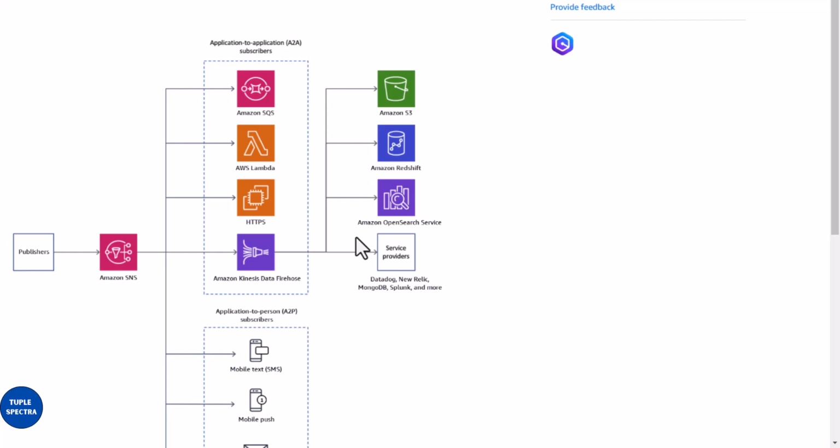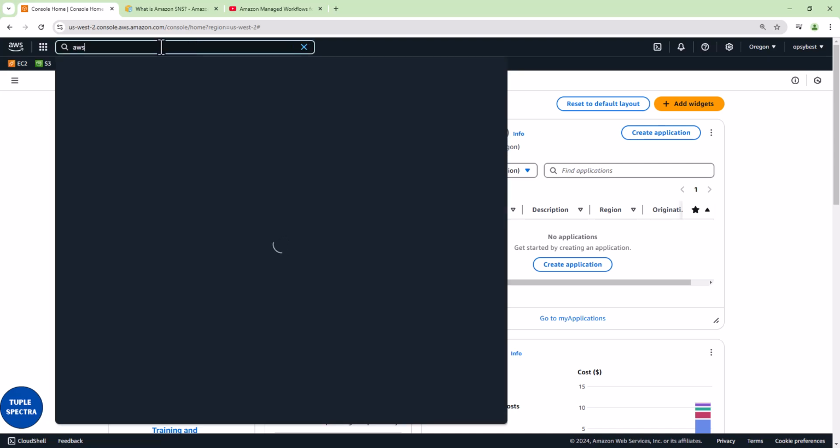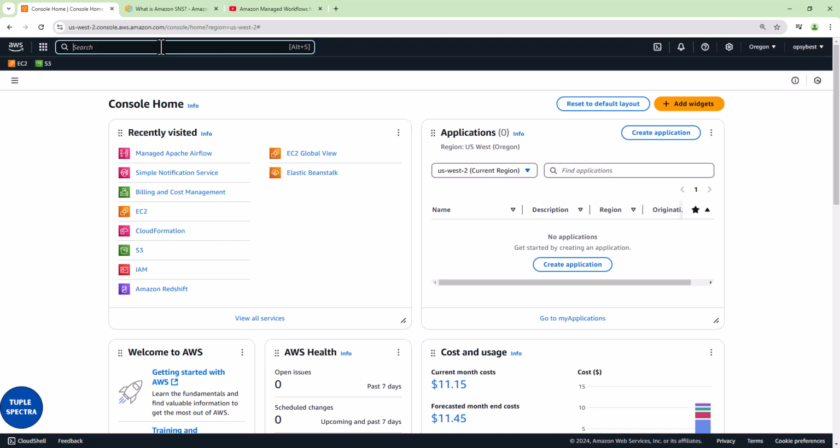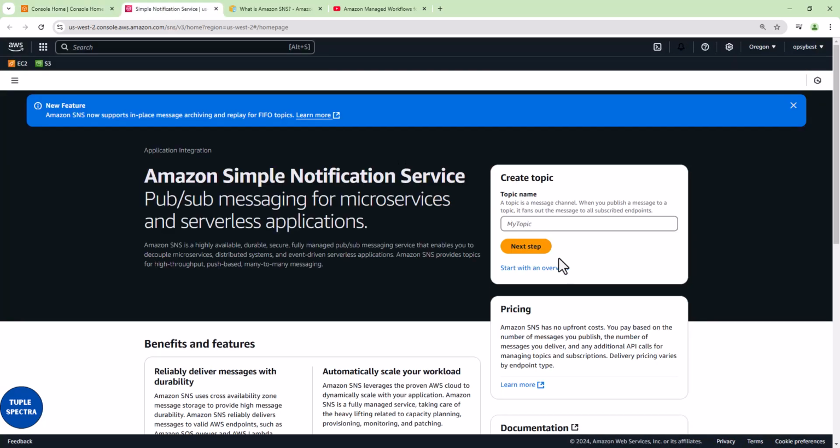Let us look at an example of that. If you go to your AWS account, when you sign in, just type SNS. Then you can see Simple Notification Service. I can open this in a new tab.